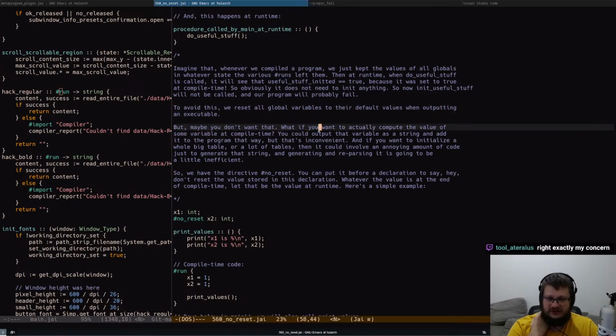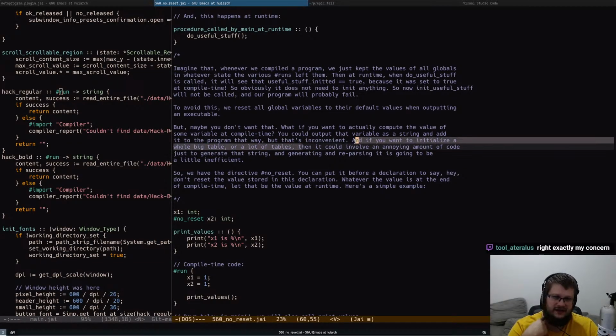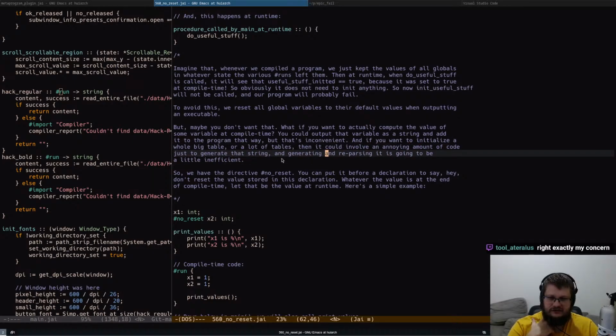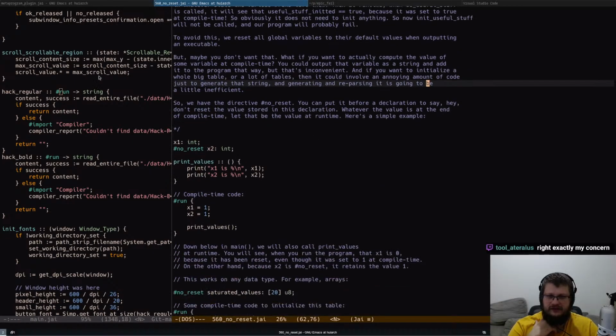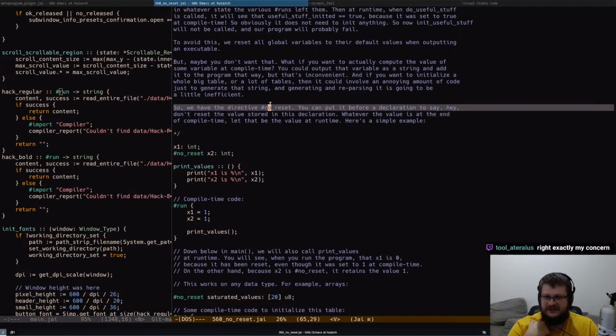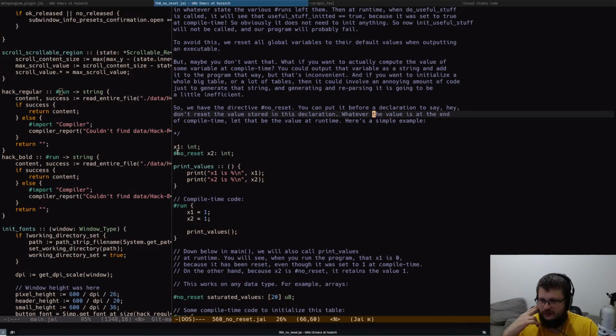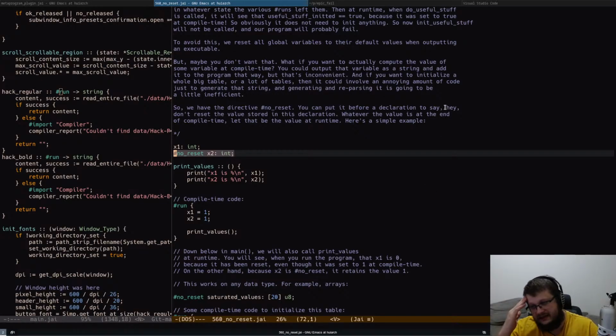But maybe you don't want that. What if you want to actually compute the value of some variable at compile time? You could output that variable as a string and add it to the program that way, but that's inconvenient. And if you want to initialize a whole big table or a lot of tables, then it could involve an unknown amount of code just to generate that string, and generating and reparsing it is going to be a little inefficient. So we have the directive no reset. This is what I was talking about. You can put it before a declaration and say don't reset the value stored in this declaration. So basically that's your answer. You just put no reset in front of something, and if it's changed at compile time, it's not going to get reset.